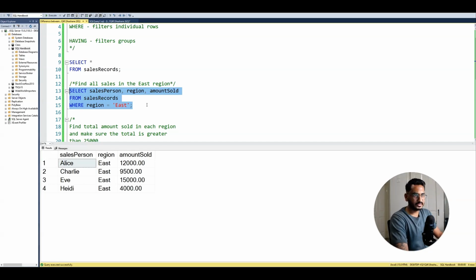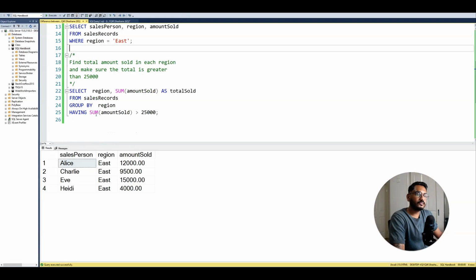So that's quite straightforward. You might be looking at this and thinking this makes perfect sense because it's not that complicated. Okay, I get that. So this is an example where where is used to filter rows. Now for this query over here, find the total amount sold in each region and make sure the total is greater than 25,000. All right.